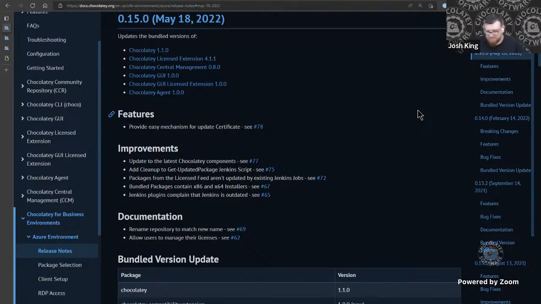In previous versions of the environment, with the Jenkins jobs, there's automation to internalize packages from the community repository, and then keep those packages up to date over time. But it wasn't doing that for packages from the license feed, which is where you get things like the licensed extension, the Chocolatey GUI licensed extension, and the CCM bits themselves. So we expanded those Jenkins jobs to include the license feed as well, so you can internalize from there and keep those packages up to date with the built-in automation.